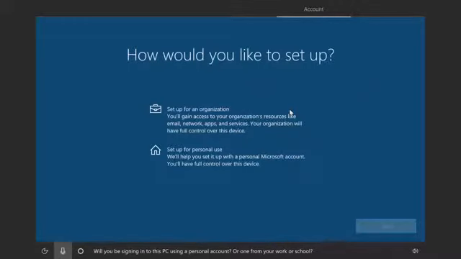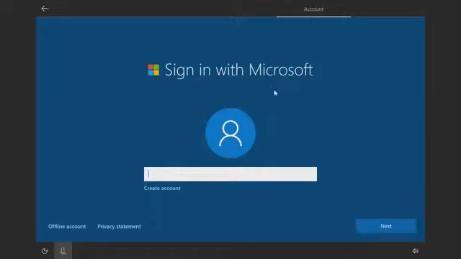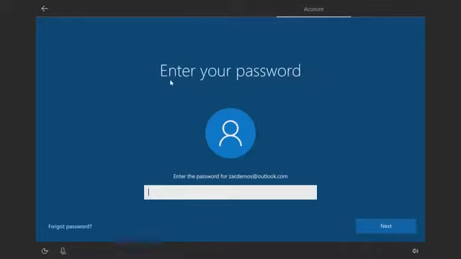Will you be signing into this PC using a personal account or one from your work or school? Now, since this is a much more complicated sort of selection here, she won't ask you to use your voice. So I'm going to select personal one, which is what most of you will likely use as well. Then you press next. And then you get to sign in with your Microsoft account. Next.